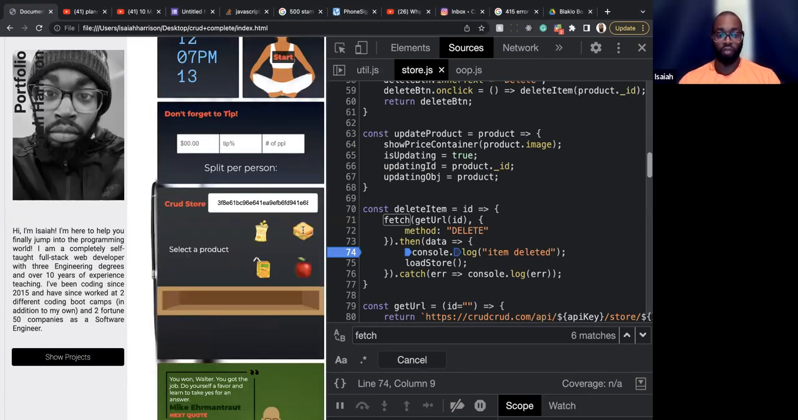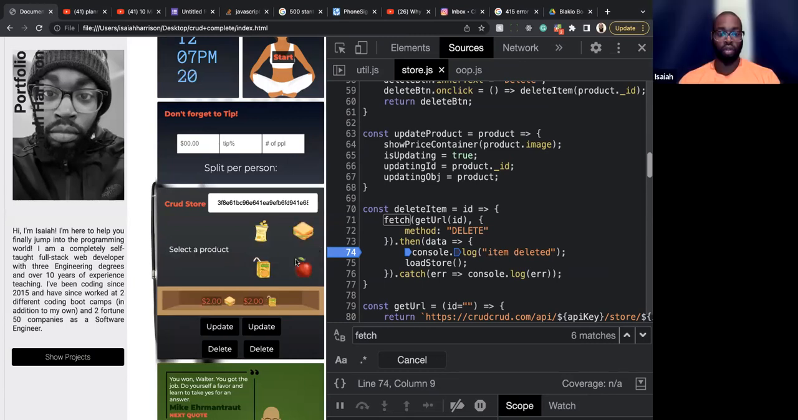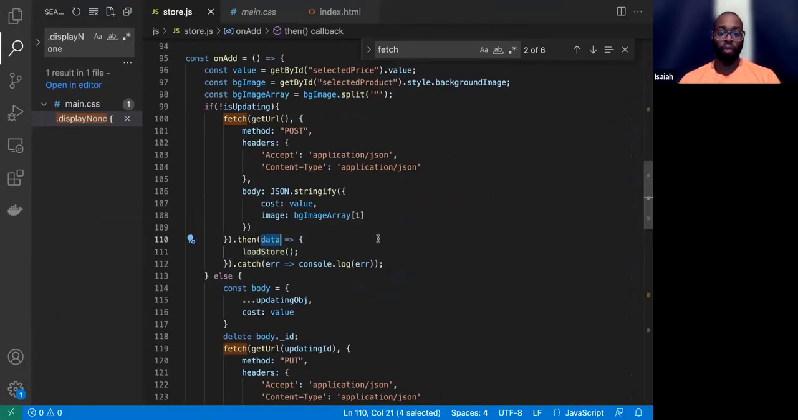Fetch is different. I don't know why I'm stuck on it so much. Yeah, so we're good. We don't even need that. If you don't need the data, don't even wait for it.